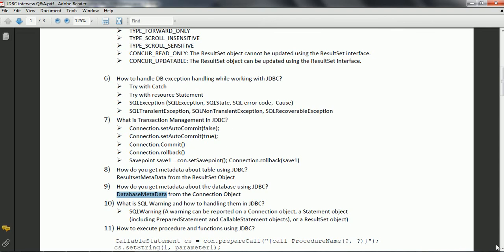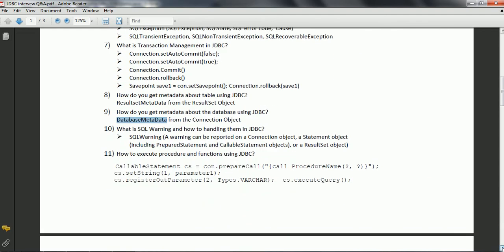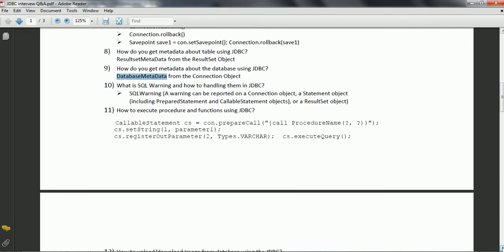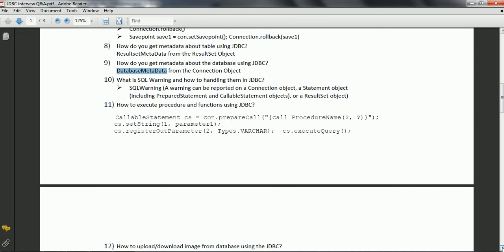Now the next question is on how to execute procedures and functions in JDBC. As I explained earlier, CallableStatement is what is used to execute either procedures or functions against the database. Using this CallableStatement, connection.prepareCall is going to take the call procedure name, and you can pass however many arguments you are going to pass to this procedure.